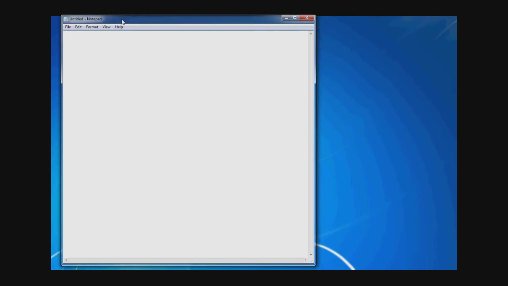Okay, so the first thing you want to do is open Notepad or whatever text editor you have. If you have a PC, you can click Start, type Notepad, and it should pop right up. You can select it from there. If you are on a Mac, you can do a quick search for Text Wrangler, pretty much the same program.